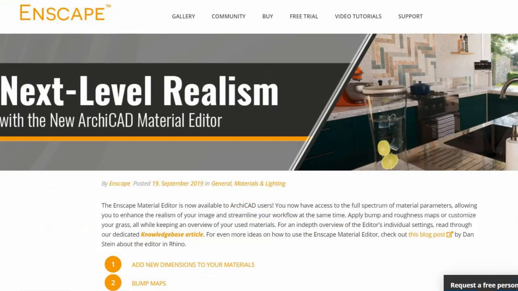Update number 4 is about ArchiCAD. Now we got a new material editor for ArchiCAD. I actually never use ArchiCAD, so I cannot show you a demo here.